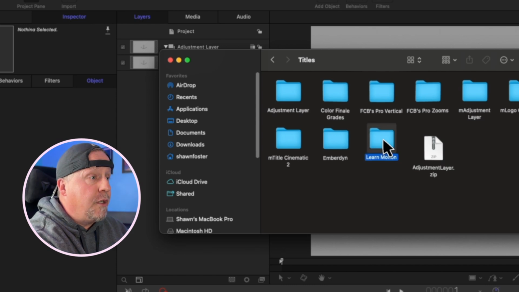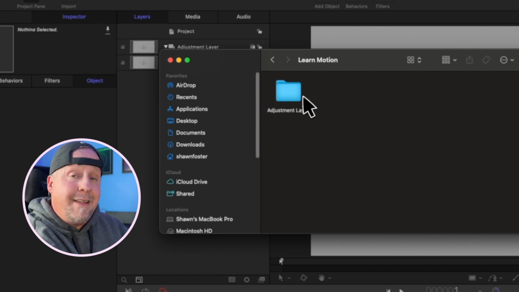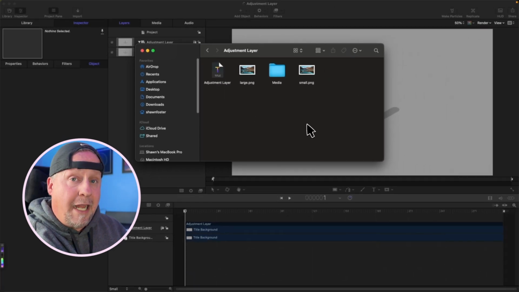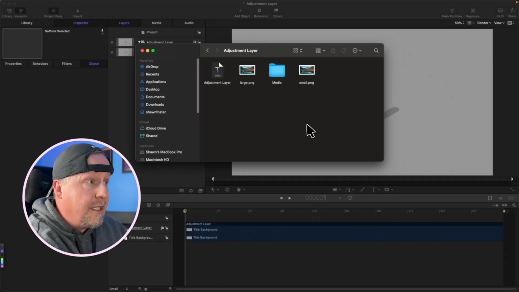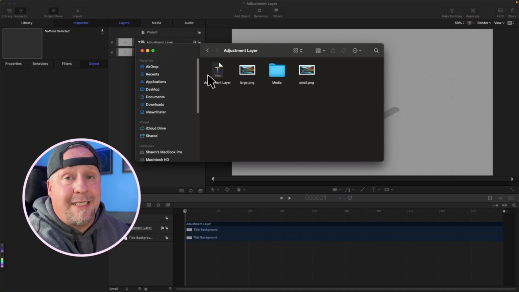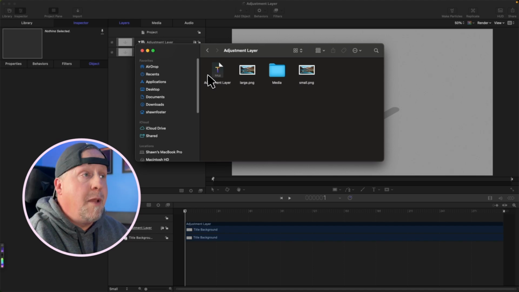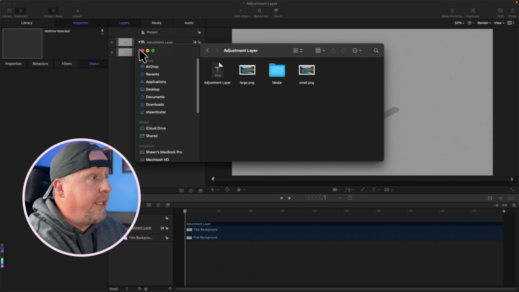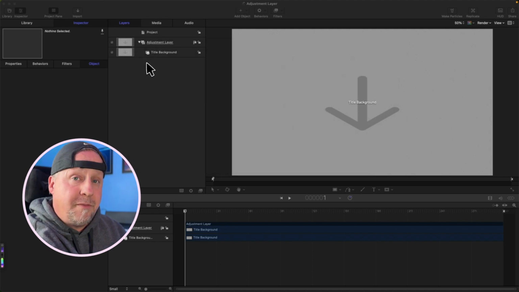And so now if you go into the Learn Motion folder, there's also an adjustment layer. And if you go into here, this is your actual template. This is the title plugin that you've just created. I'm referring to it as a plugin because a lot of times you could just use these as plugins, but what they really are is motion templates. Now that you know where it's actually storing it, we can actually open that up in Final Cut Pro now.